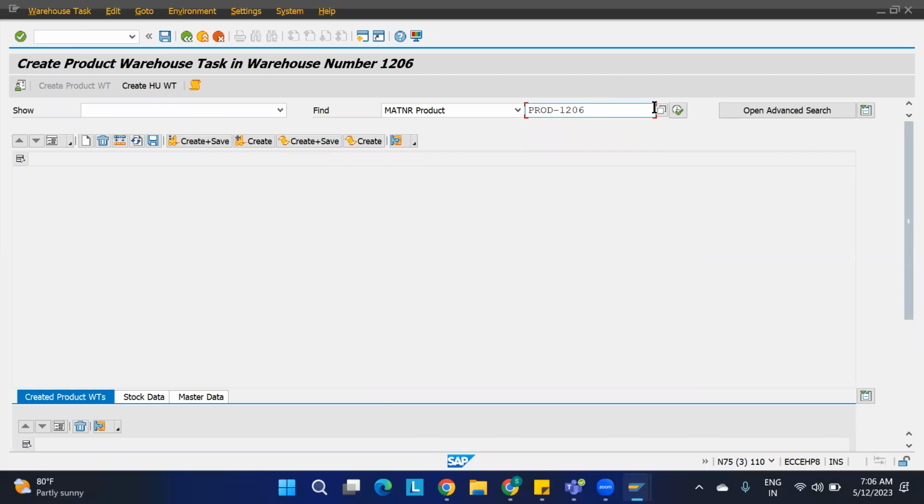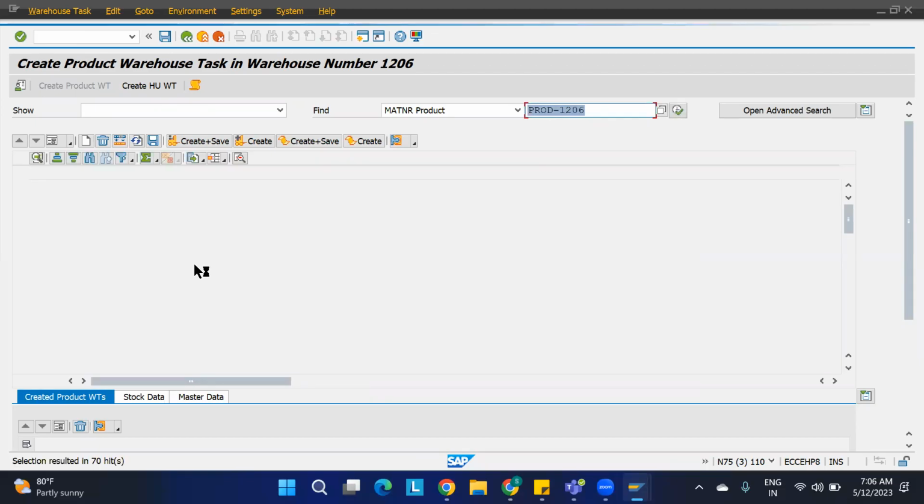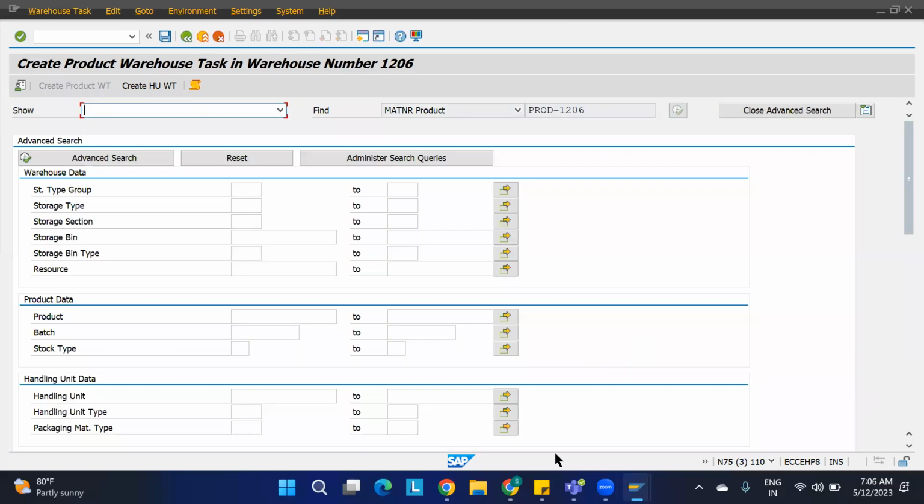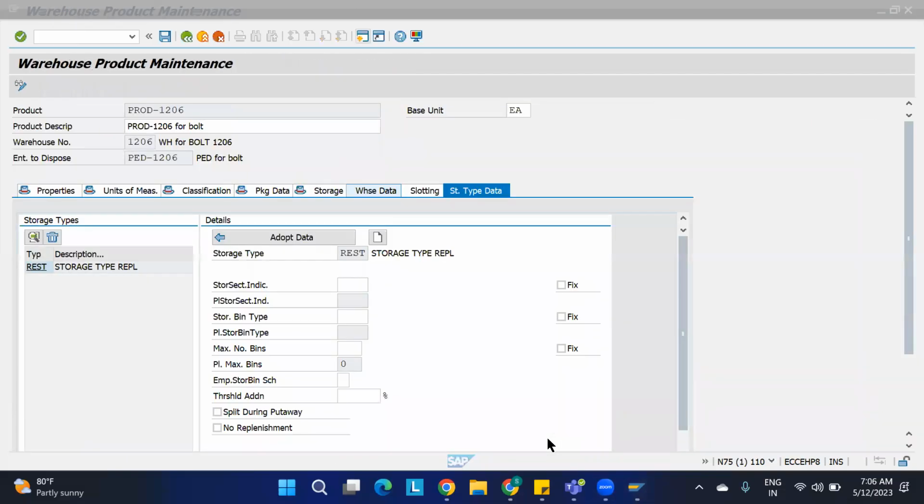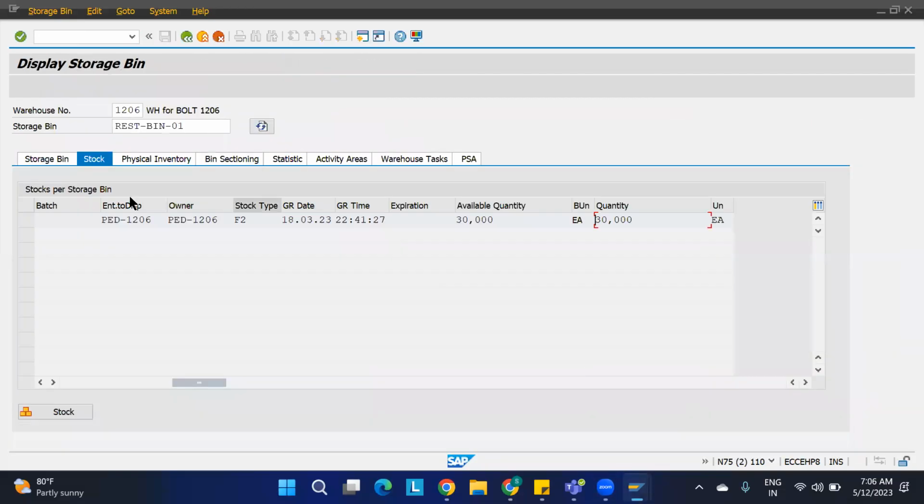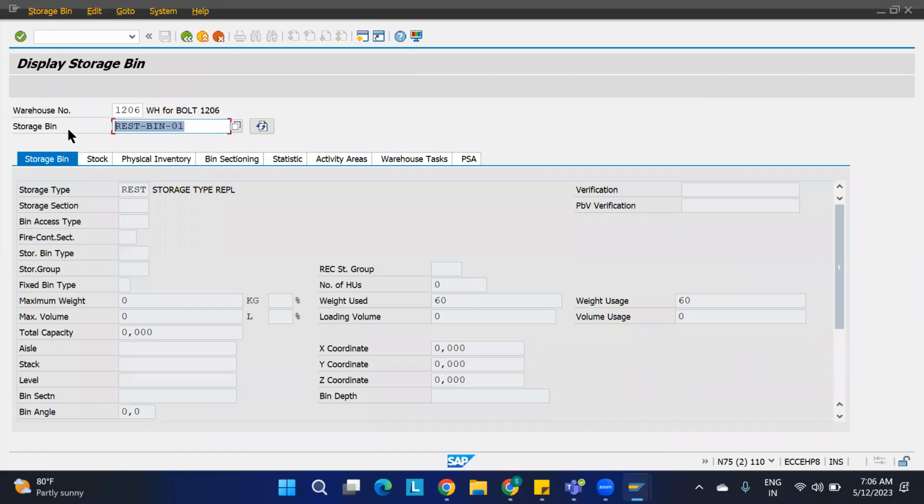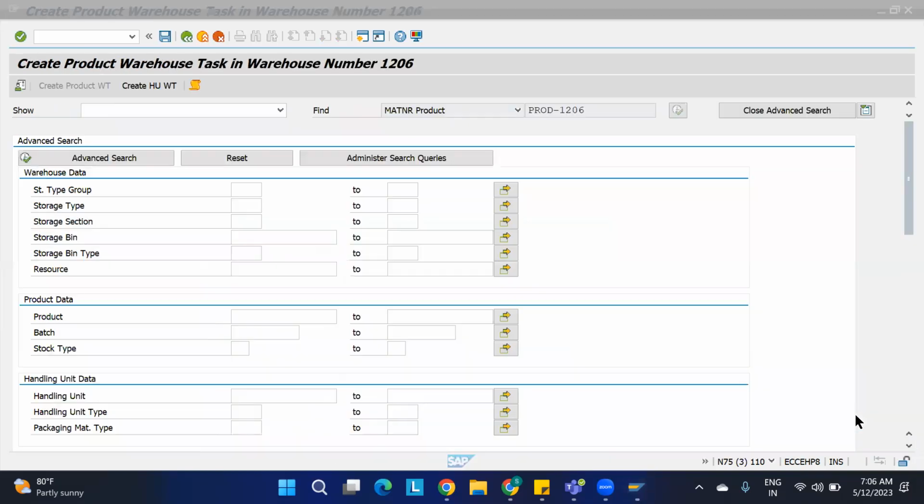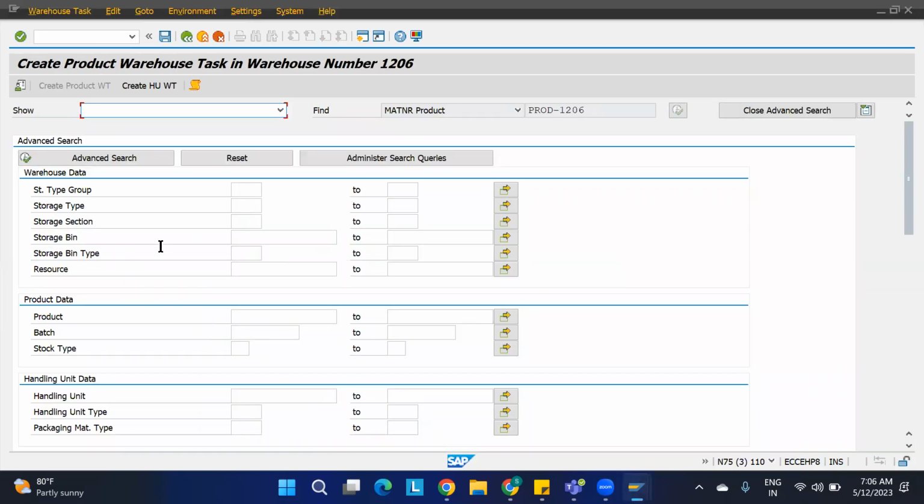1206. Okay, execute. So many things will come, but we want to rectify. So open search, and which bin should we take? Storage bin. Okay, this bin I have to take. Go here. Just give this bin. Okay, advanced search and close this.